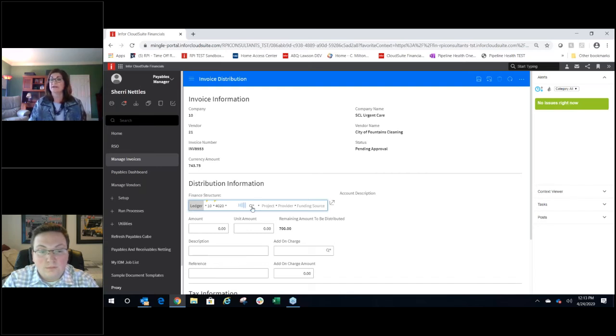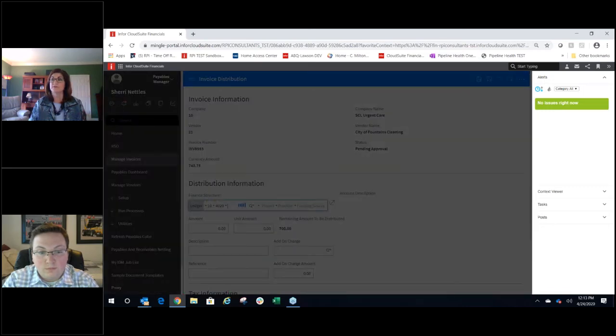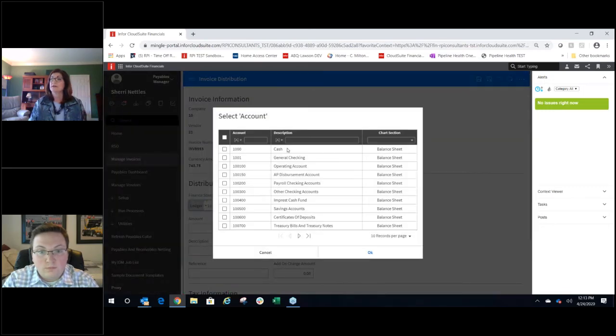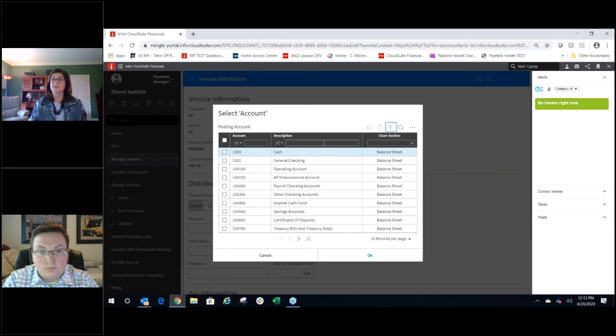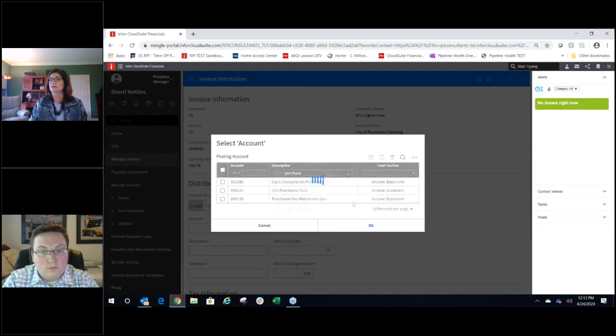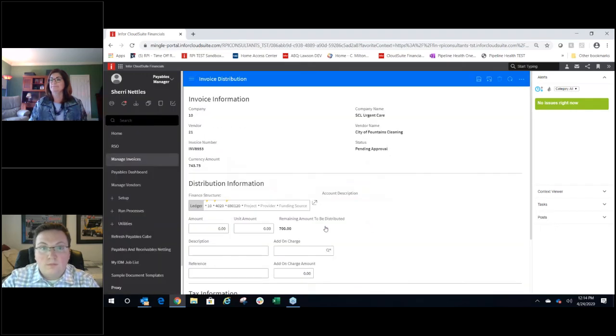I can use my find drop down here to do a search on my account. The nice part is I have nice filtering here. So if I know this is cleaning, it's a purchase service, and I want to code that to a purchase service account, I can simply type in my description field the word purchase and hit my enter key or click OK. And it's going to filter my account list to anything that contains the word purchase. In this case, I'm going to select 690-120 for other purchase services and click on the OK button.